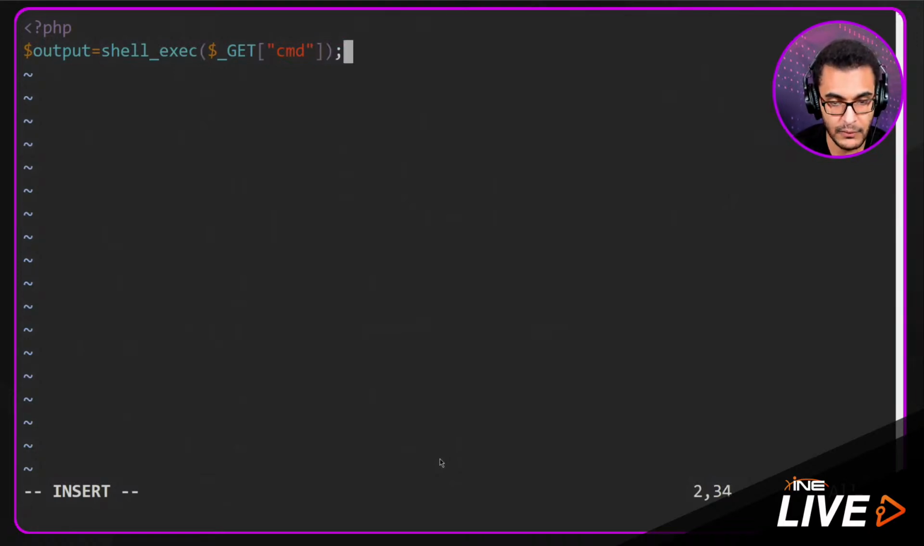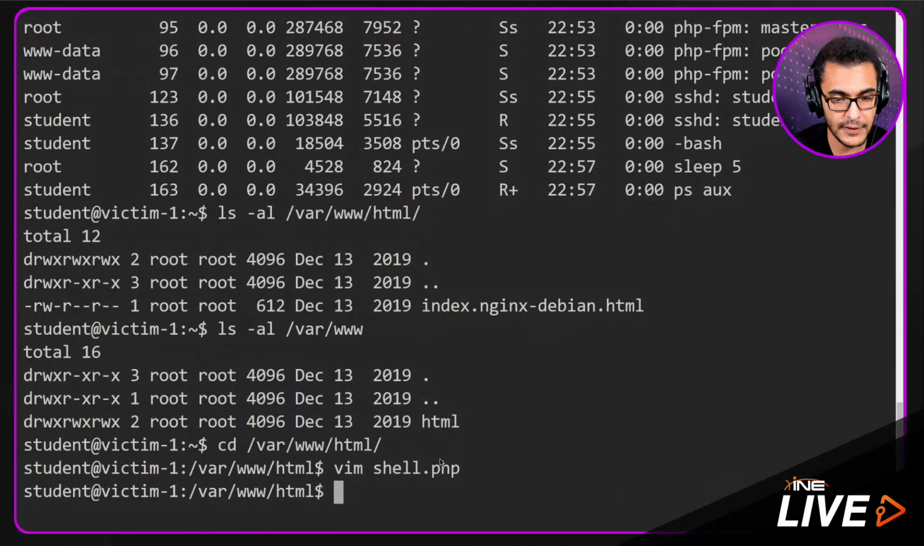And what we can do now is specify that we want to echo the output produced by the actual execution of the command that we'll be passing through in the form of a GET request. So we'll say echo $output. That's the output variable that we had created, and we can then close the PHP tag like so. That looks okay, and we can then write and quit. All right, so this shell.php file is accessible on the web server.